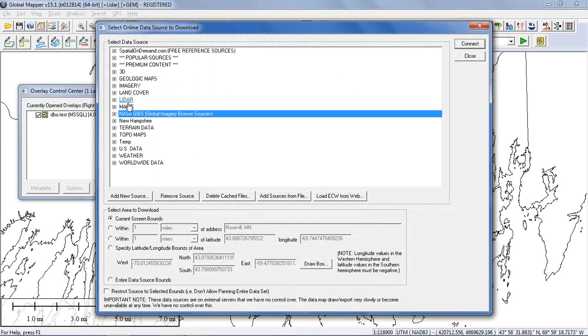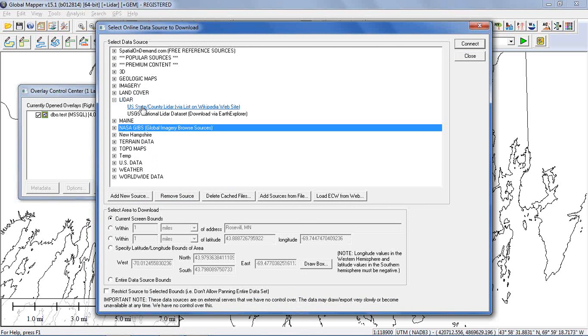Again, within the online data source download, I'm going to collapse this menu to make it a little easier to read. We now have a LiDAR section. The LiDAR section has two line items here. One is just a link to a Wikipedia site that will list available LiDAR data sets. The other is the USGS. Now, for those of us within the bounds of the US, USGS provides through their Earth Explorer interface access to quite a number of LiDAR data sets.